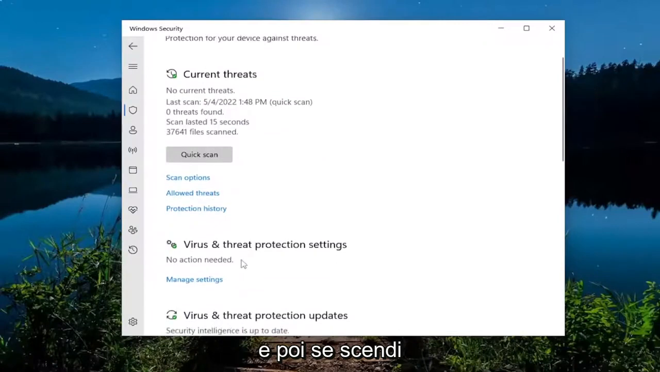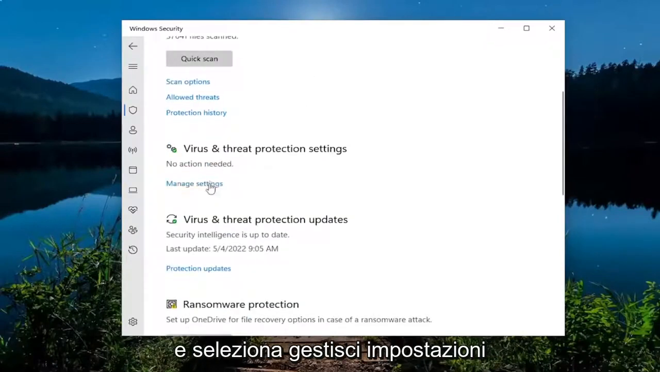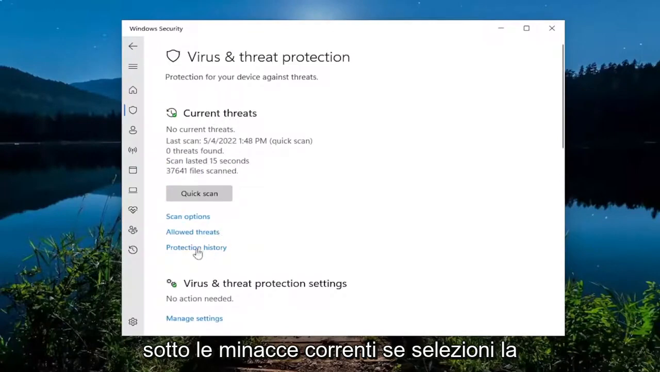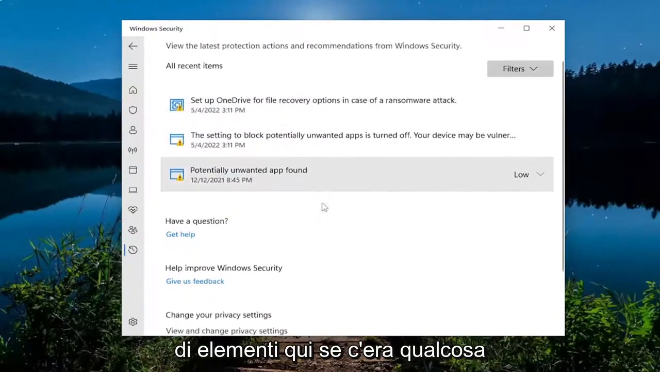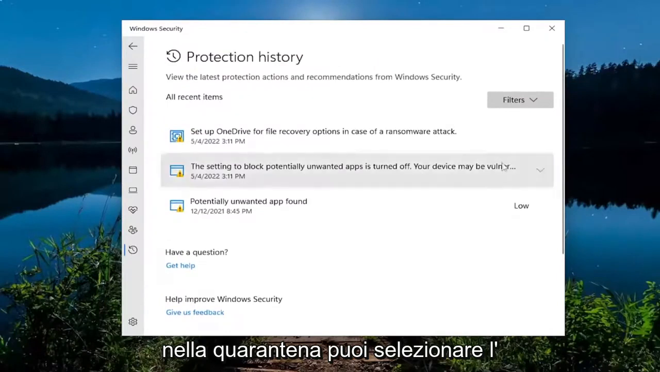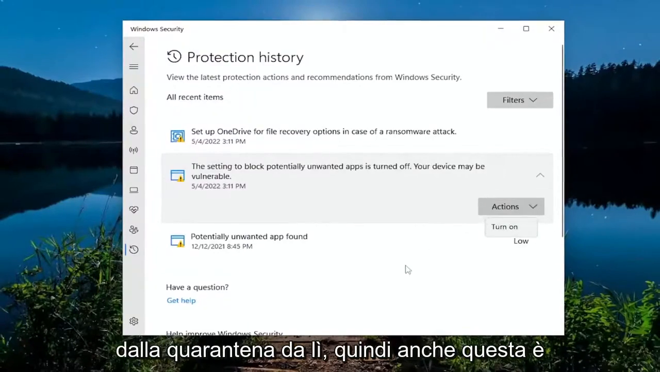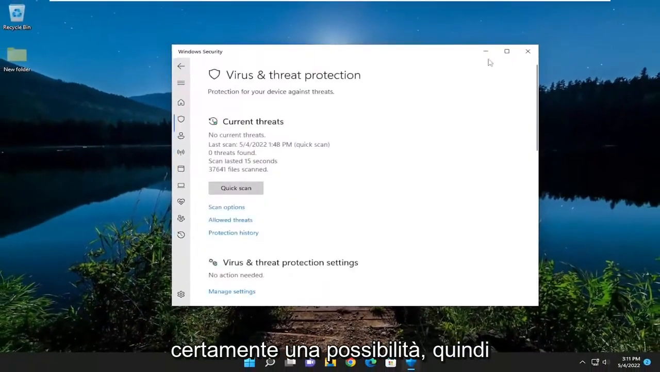And then if you go down underneath Virus and Threat Protection and select Manage Settings, underneath current threats, if you select protection history, you should see a list of items in here. If there were anything in the quarantine, you could select the icon next to the message, and underneath actions, you could remove or empty from the quarantine from there. So that's certainly a possibility as well.